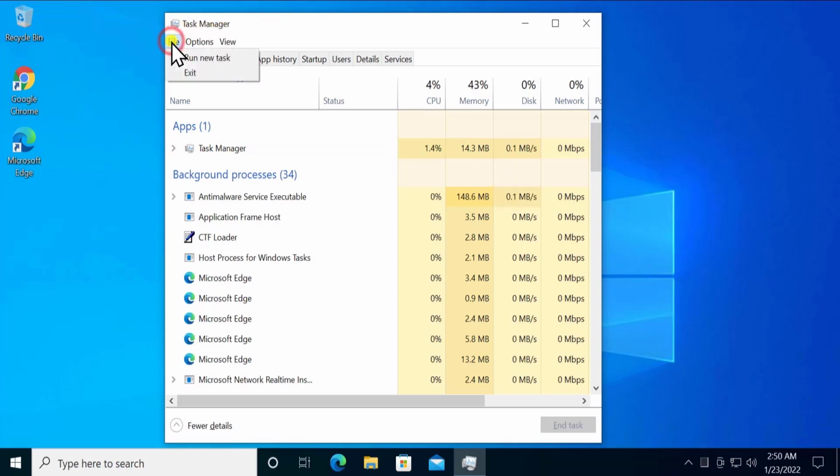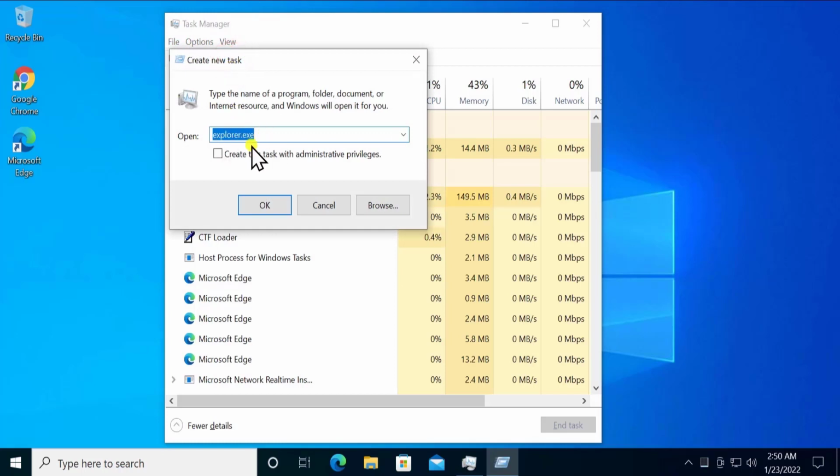Click on File, click on Run new task, and here you have to type explorer.exe. Make sure you type the correct words in here, explorer.exe. Check this box, click OK.